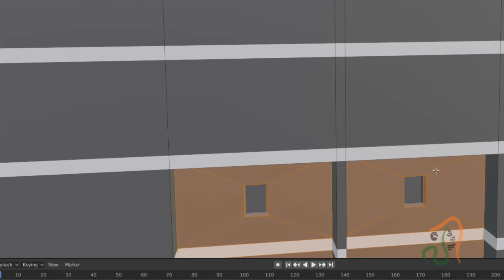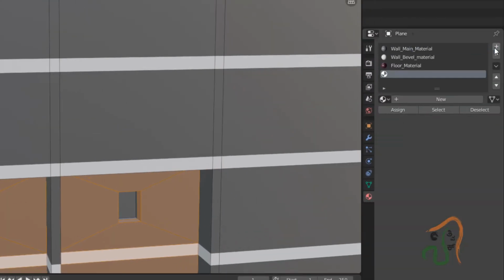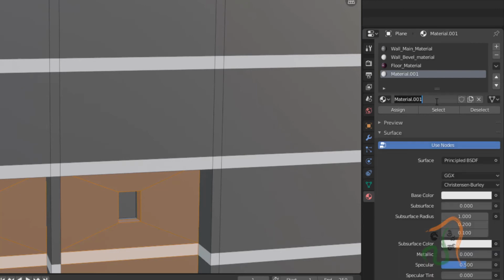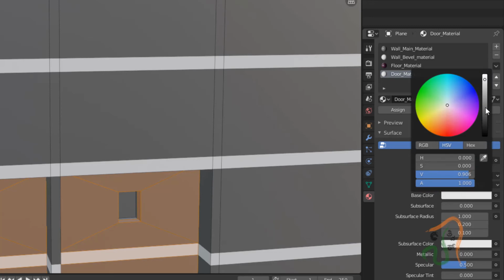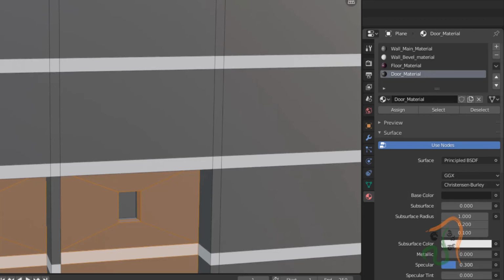Select all the faces. Now come to material here and create a new material and name this as door_material and give it a different color. Say for example here we shall use a very dark color. Okay, and let us reduce the specular level also to a little less and assign this to the door.